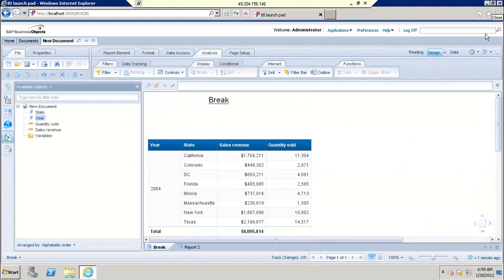Under the Interact tab, there's a feature called Outline. Yes, sir, that one.